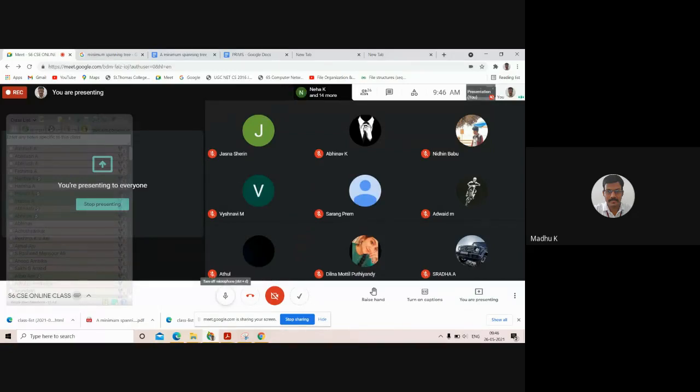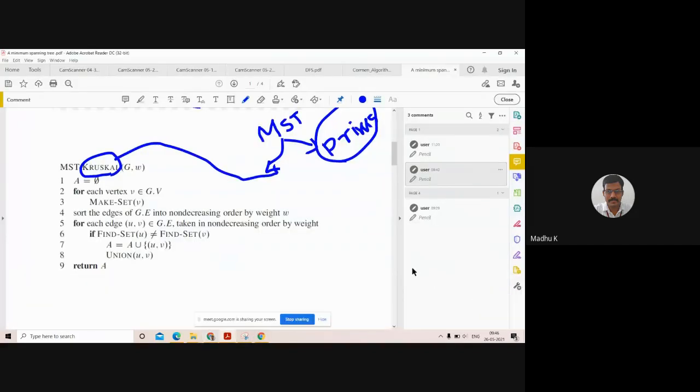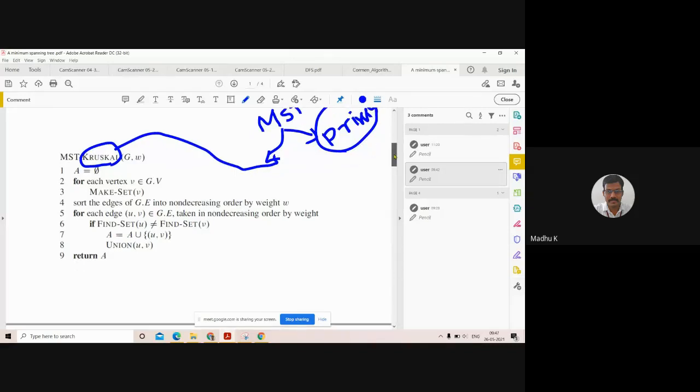So today we are going to discuss the Kruskal algorithm. This is the algorithm. You can note it here. Initially there is a set A. There is a variable A, which is basically a set. It is initialized to empty.